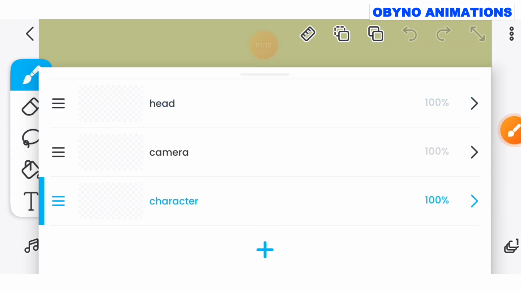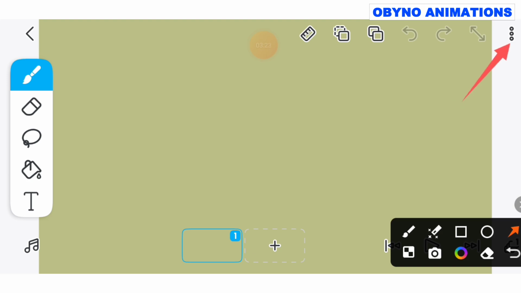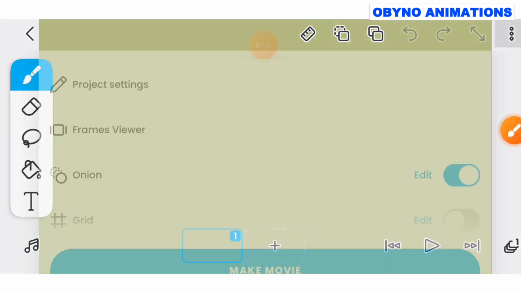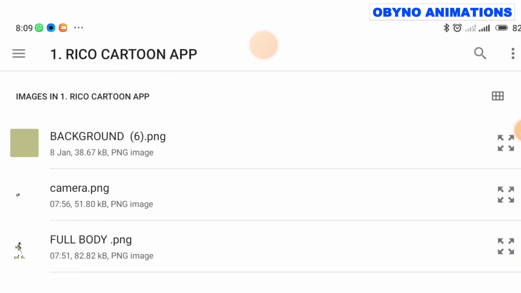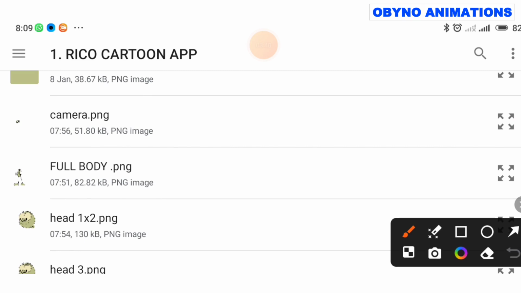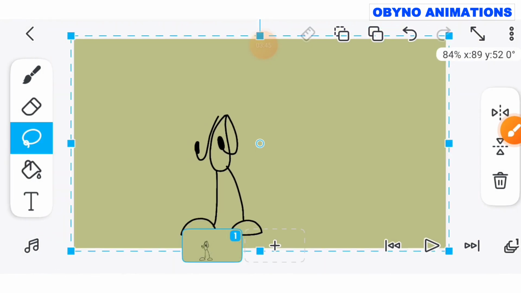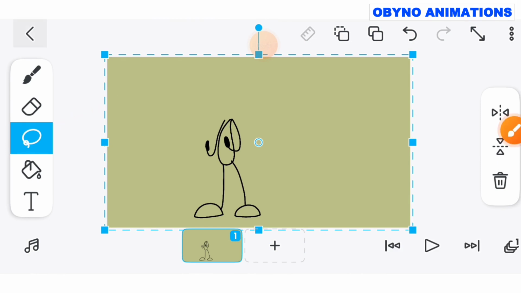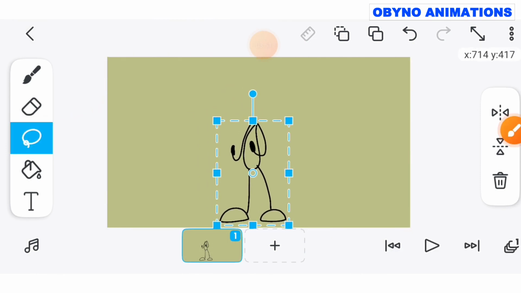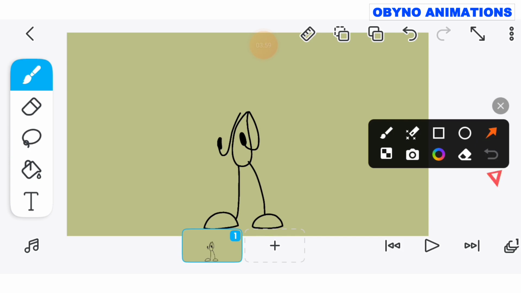Then go back to the character so that we can import it. So click on that 3 dots over there for you to start importing the character from the Rico cartoons app. Then click on add image. So it will take you to your gallery where you will be selecting the character. So these are all the characters animation free packs I downloaded from the Rico cartoons app. Okay, so once you import the character, then you have to stage it. So use your lasso tool to select the character, then you stage it properly because staging is very, very important so that viewers can easily understand your animation.